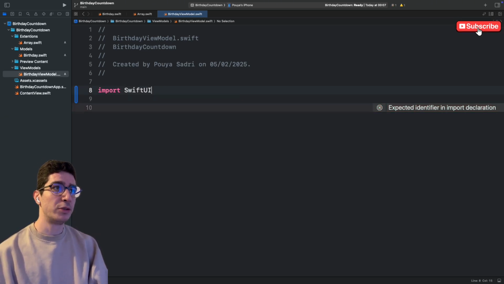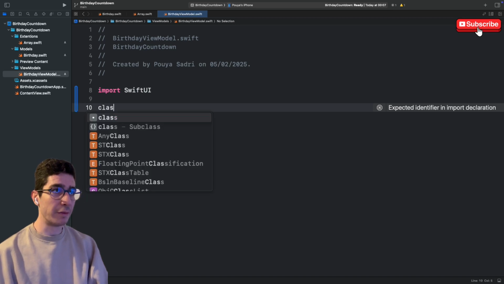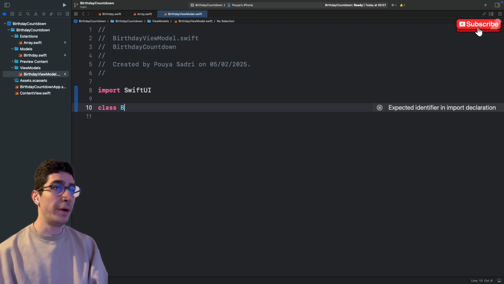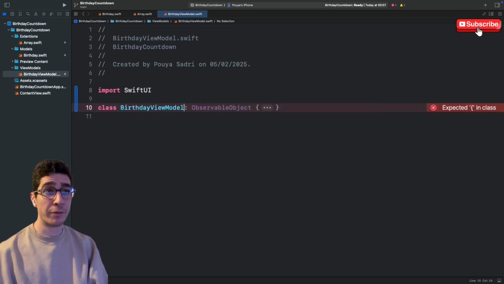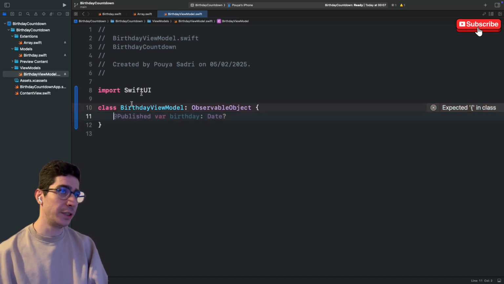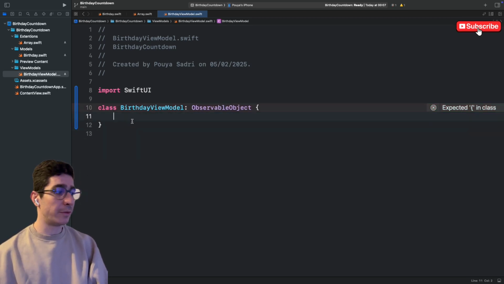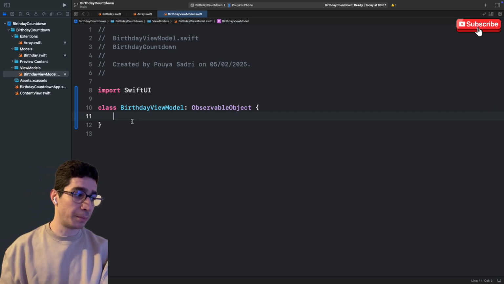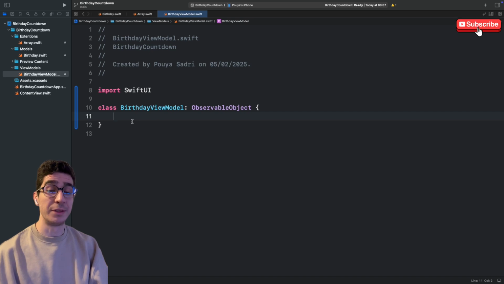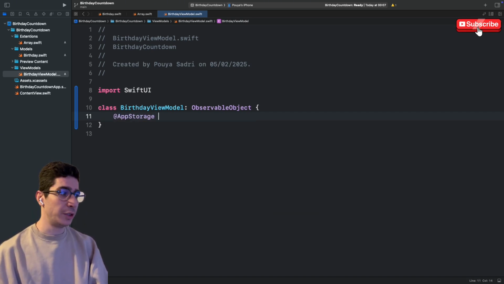So we import SwiftUI, then we have a class for our BirthdayViewModel, and this conforms to ObservableObject. Here we want to use the AppStorage macro. The AppStorage macro stores the birthday array in UserDefaults for persistence. So add AppStorage, and this is going to be the key in memory: Birthdays.